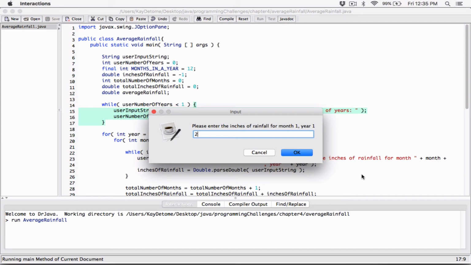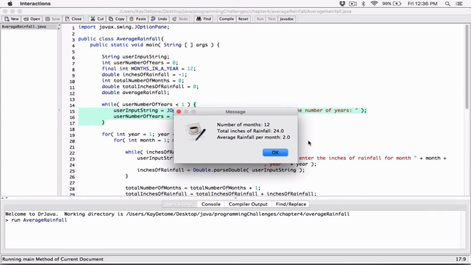So I'm going to enter 2 for month 1, and then see, now it says, please enter the inches of rainfall for month 2, year 1. So 2. For month 3, year 1. So 2, 2, 2, 2, 2, 2, 2. And then for month 10, year 1, 2. Month 11, year 1, 2. Month 12, year 1, 2. So number of months, it says 12.